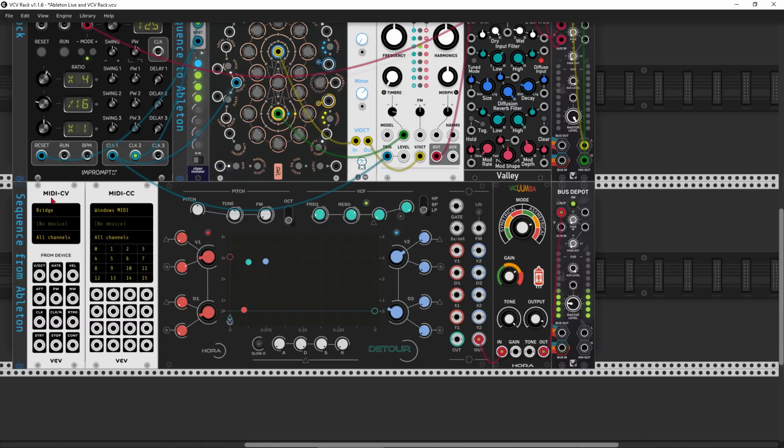So this module will convert the MIDI from Ableton to virtual CV here in VCV Rack. Again, set it to bridge. Let's set port 3 because this is the port we are using. And we will send the volt per octave and the gate to our voice. In this case, I have Detour from Hora. So volt per octave and gate.